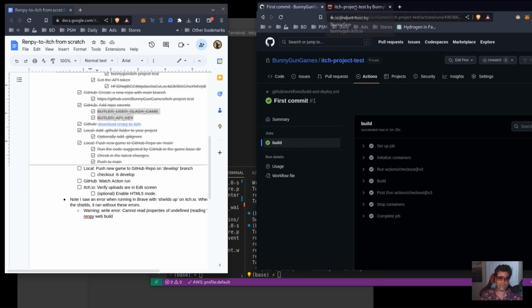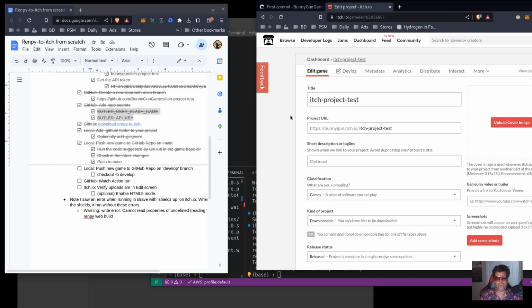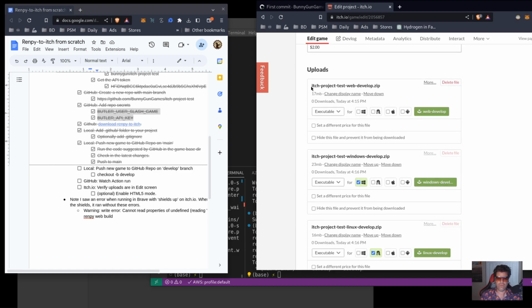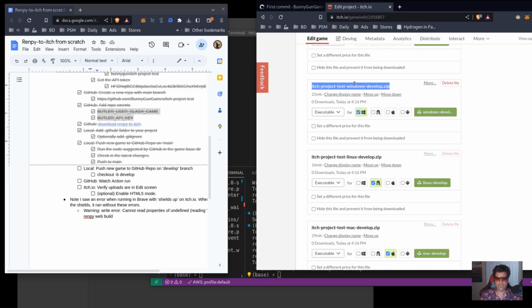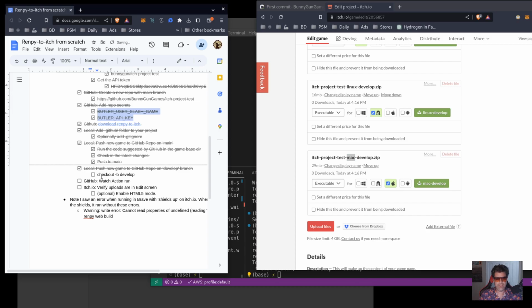And to verify that all that works, we can now go back to itch.io. And this is the game page we created. We're going to hit edit game to go back to the page for the backend editor and scroll down a bit, and you should see some builds appear. So here's our web build, Windows build. We've got Linux over here, and there's the Mac build. While we're in here, we're going to check some boxes. We've pushed the game. We did the checkout process. We watched the action run. And then we watched and verified that the builds have uploaded by looking at this screen.